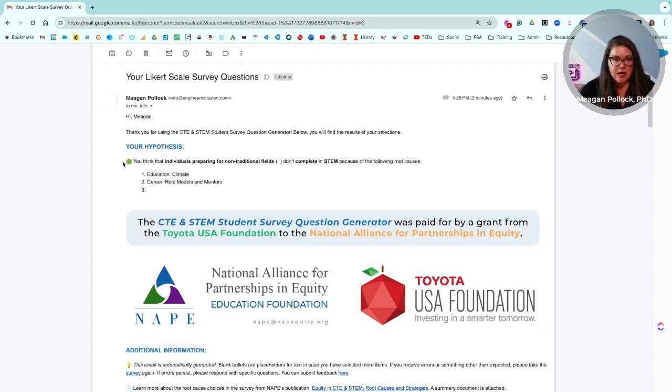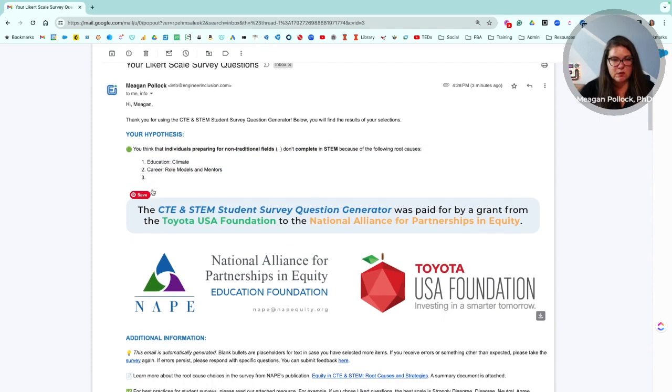So you'll see your hypothesis is here first. You think that individuals preparing for non-traditional fields don't complete in STEM because of the following root causes: education, climate, career, role models, and mentors, etc.